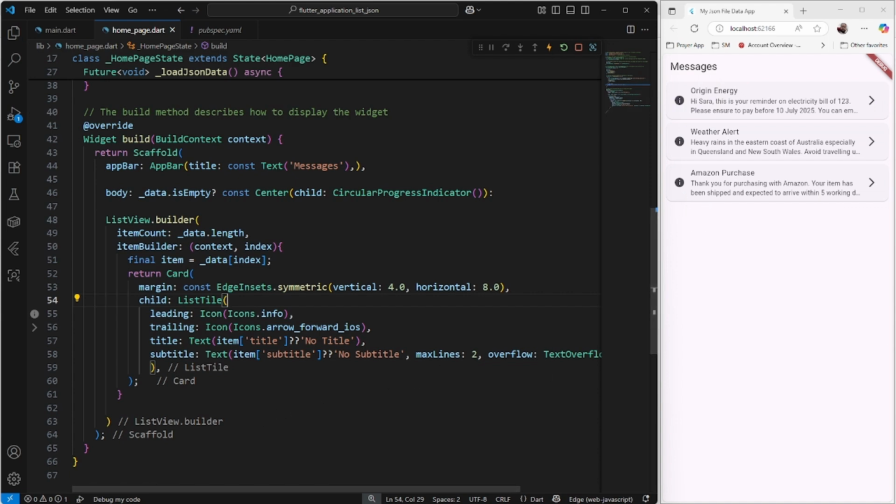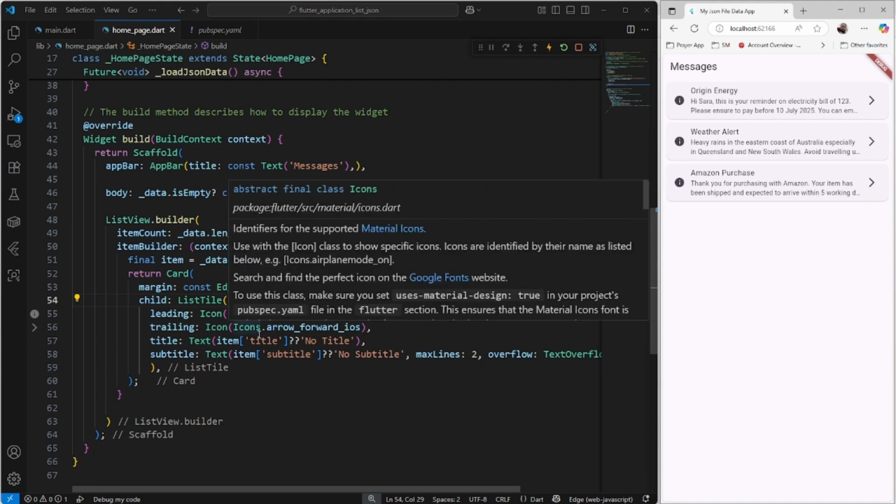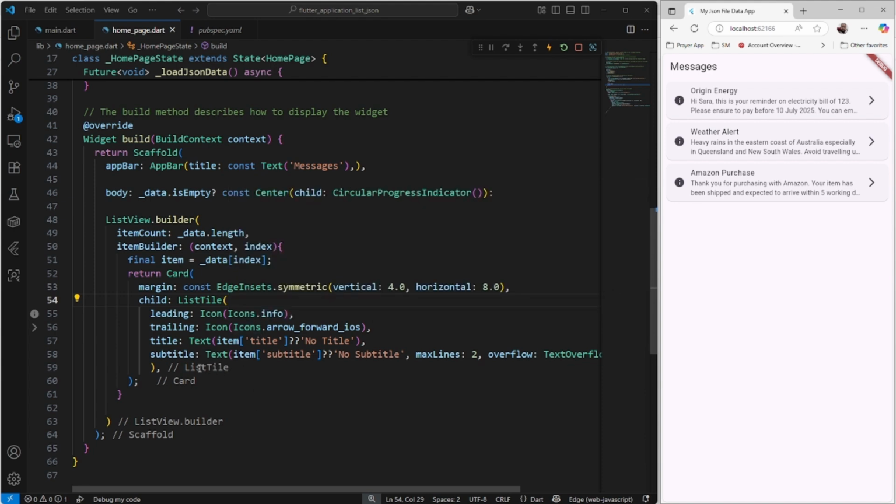But that's not the end. What we want to do is, when the user clicks on this, we want some action to happen, which is basically a kind of pop-up, like the snack bar, which we have covered in the previous video as well for static data loading. So let's try to do the same thing. That is again part of the list tile, which is this one here, child list tile.